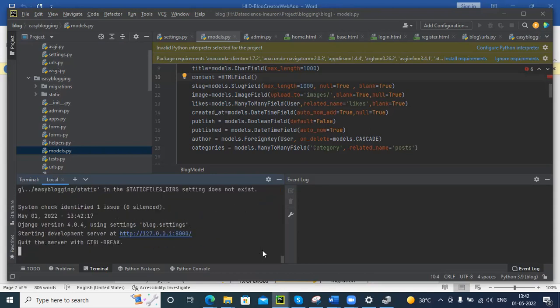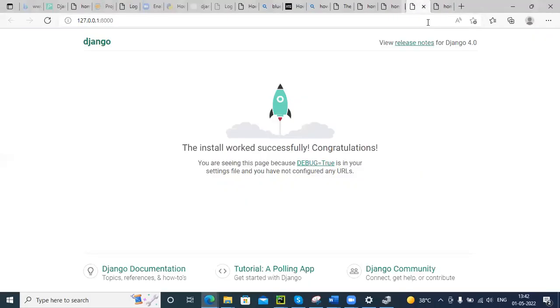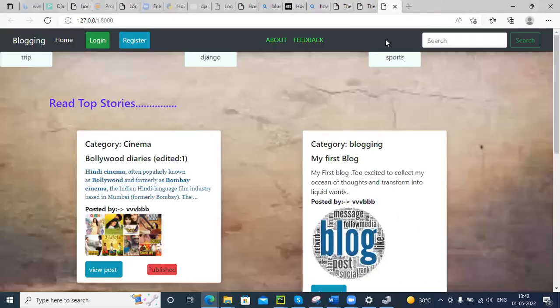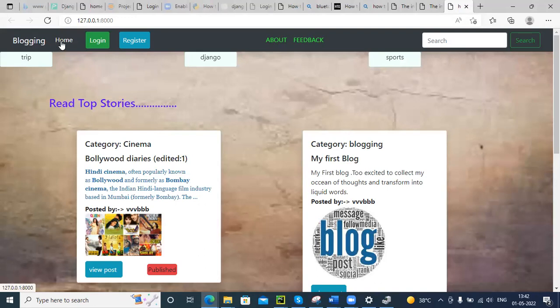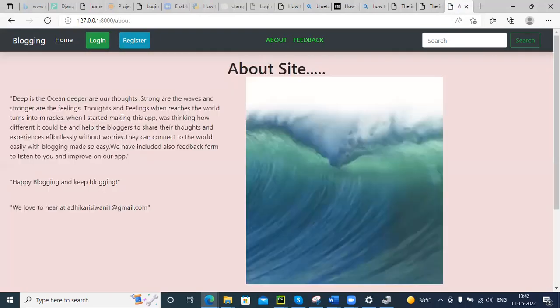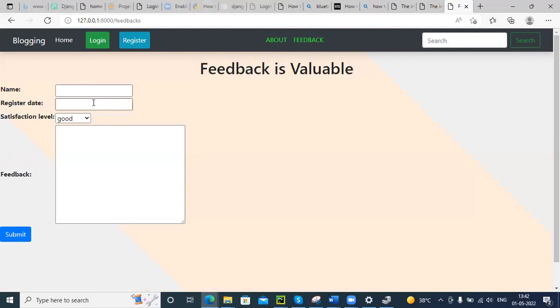Once you do runserver, this is our local server. I'm showing everything right now on my local server. You click on it. So this is what my application would look like. I have this home page, login page, register page, and an about page. So this is my about page. This is our feedback form.